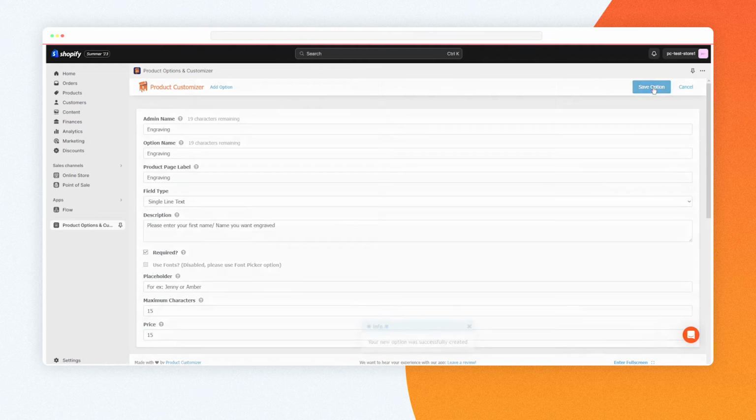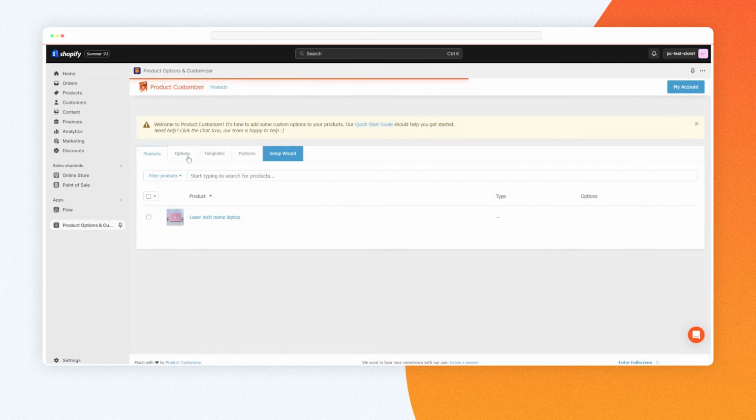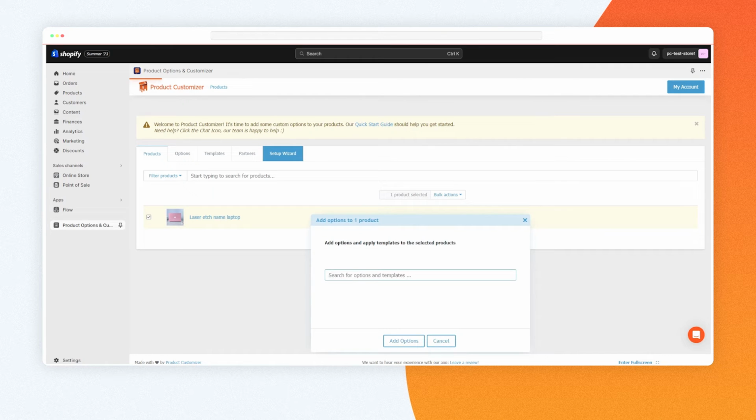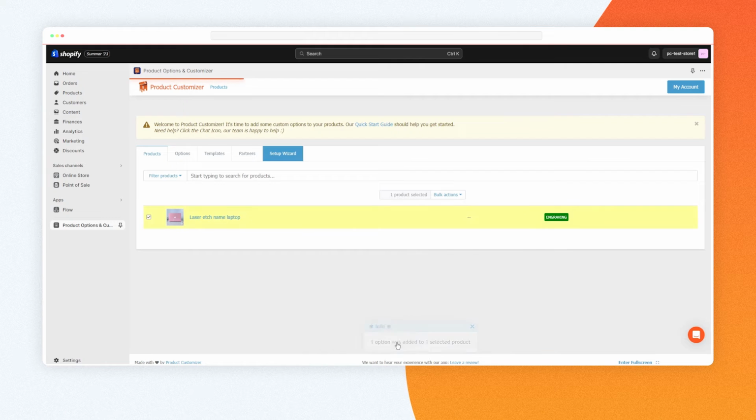After this step, we are going to save our option and then navigate back to the homepage of the application. Then we will click on the checkbox, click Bulk Actions, and then finally enter the admin name for the option to add it to the product. A notification will pop up once it's saved successfully to your product.